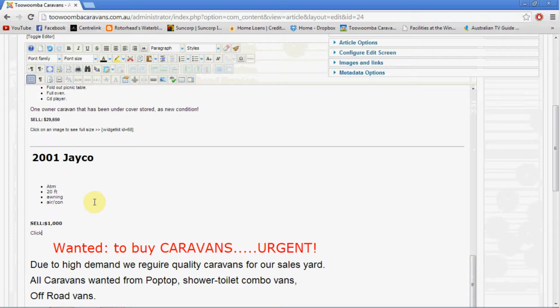Click on an image to see full size. And then to those doovie dackers.